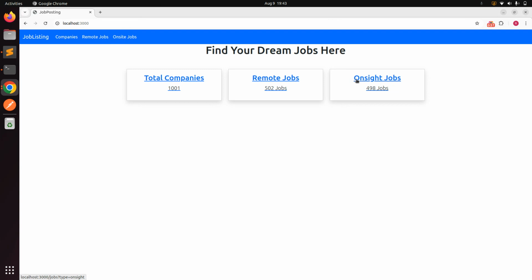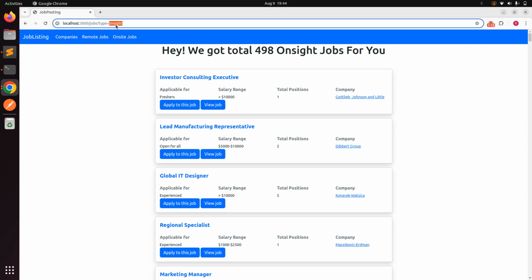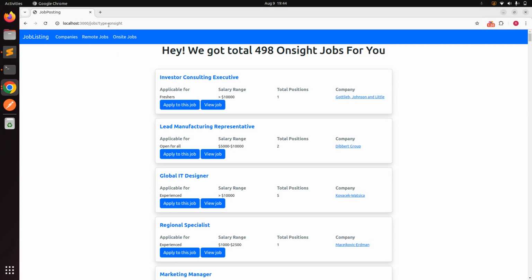This typo not only needs to be fixed on this index page, it needs to be fixed across the whole application and across the existing records as well. Let me show you. Here you can see on-site jobs, and when you click on this, the request goes to the jobs controller with a parameter, and the parameter spelling is also wrong. So you need to fix the spelling from here as well.